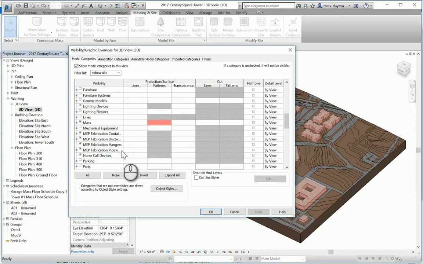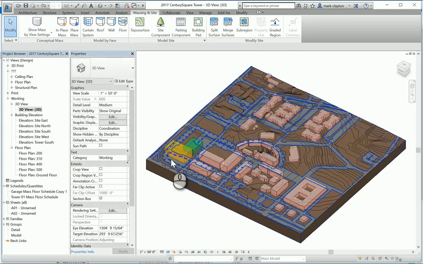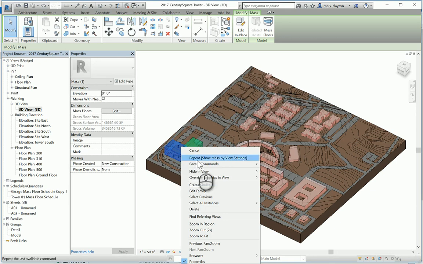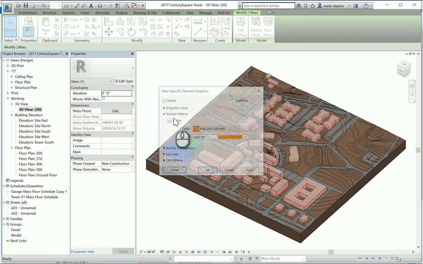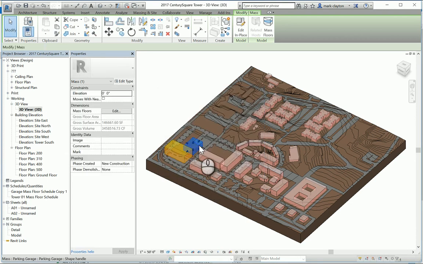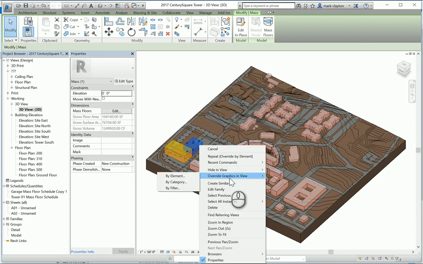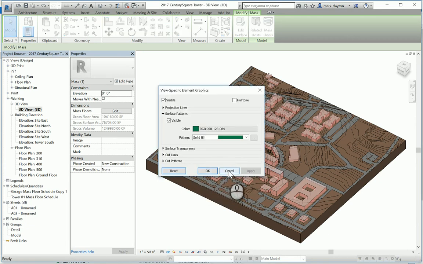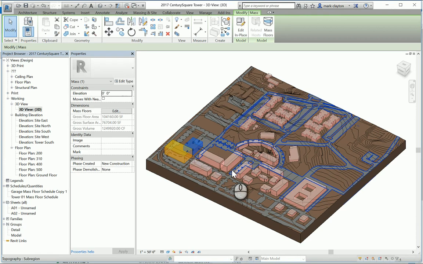Now the last thing to show you is that some of these masses have a different color, and that's because in this view I have overridden the graphics. So if I right click on that mass, I can override graphics in view by element, and you see it's set to be orange right now. So that's why it's orange. This one's green because the graphics have been overridden to make it green. So I could easily color code my masses to provide a better explanation of my design.